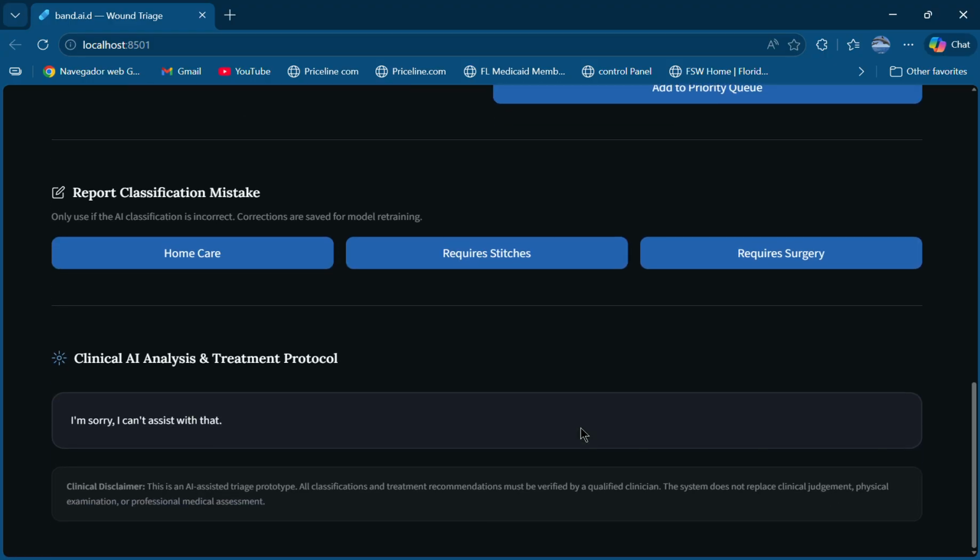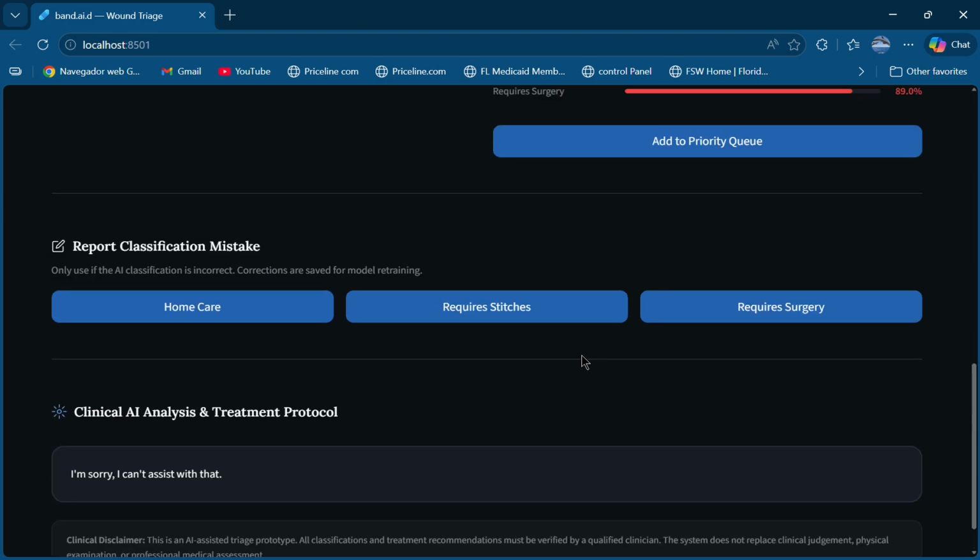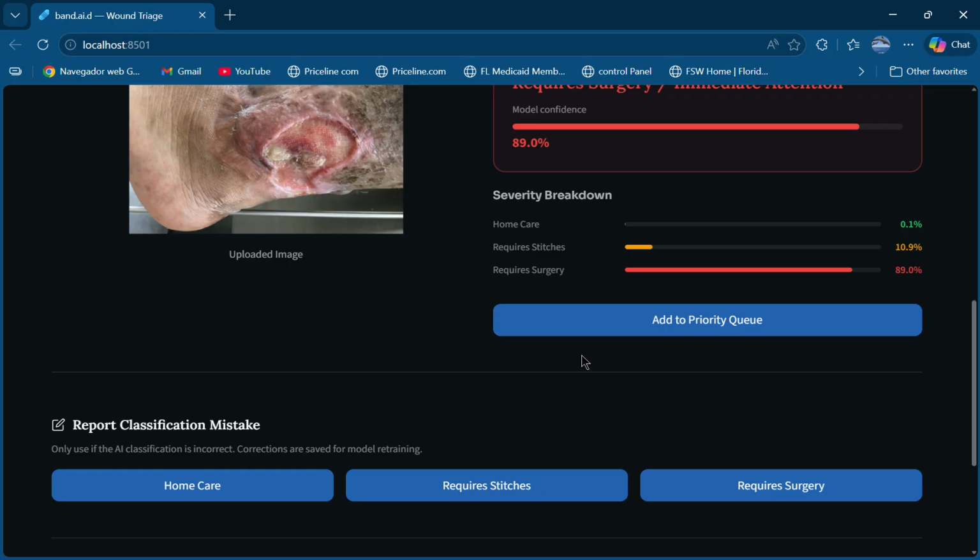Right over here, it also should provide a treatment plan. For this image, it does not, as many of these images are given from Google Images and such. So the quality and the detection isn't as good as it would be for a photo taken directly.